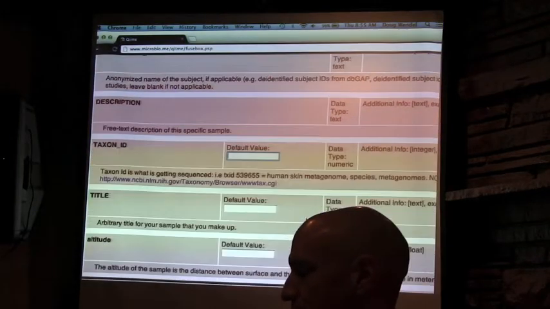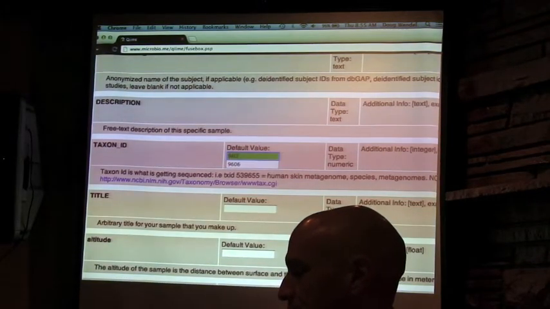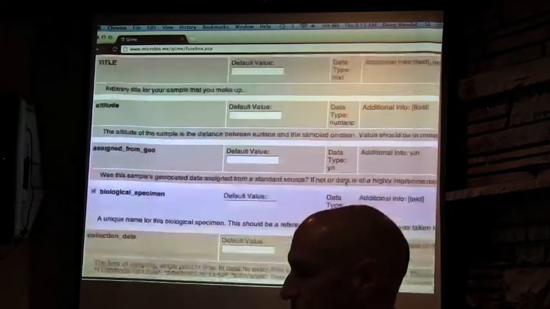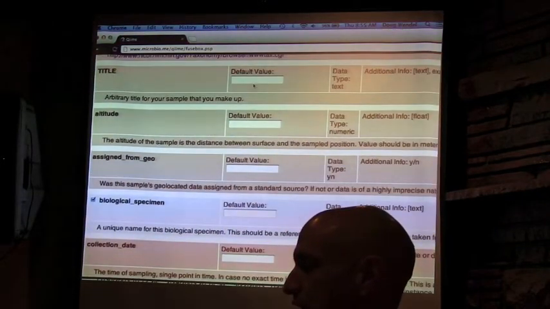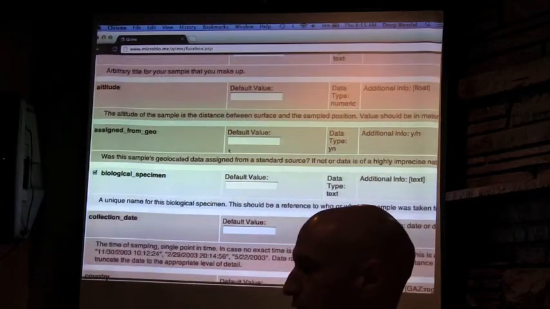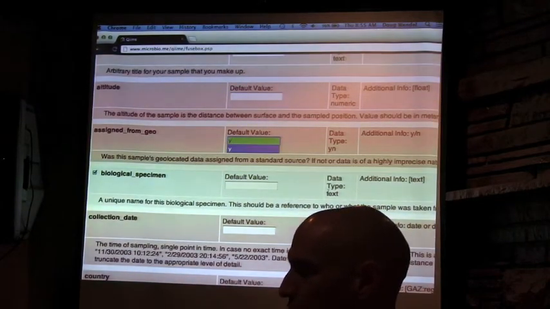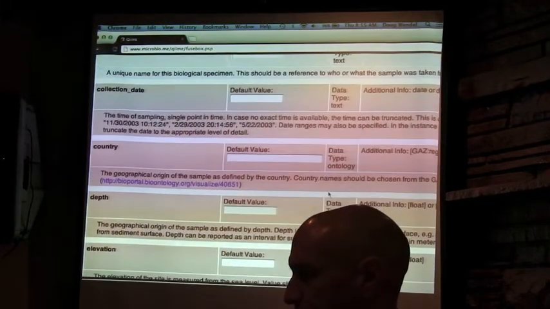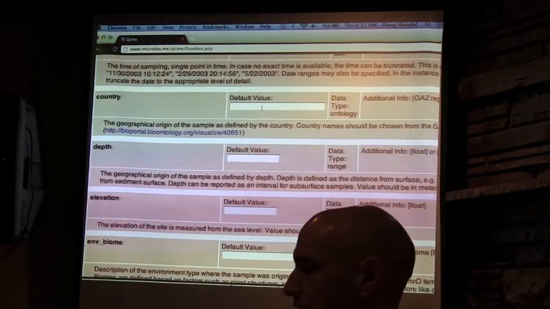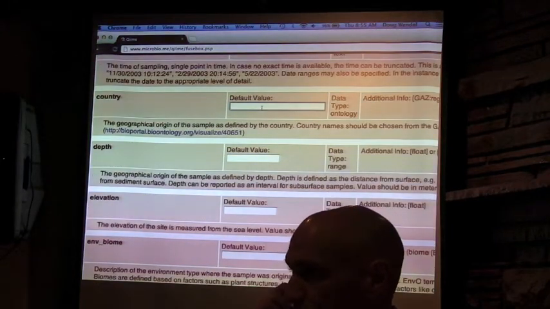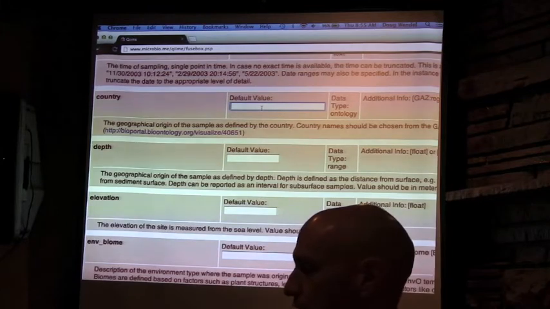So we can fill out stuff here. For example, I can put in some taxon ID. We can give our samples a default title if we want, or we can leave it blank and fill it out later. I'll just fill a couple of these things out so we can see what happens when I actually submit this. Some of the fields, if it's an ontology, we were trying to save you a little bit of work here.